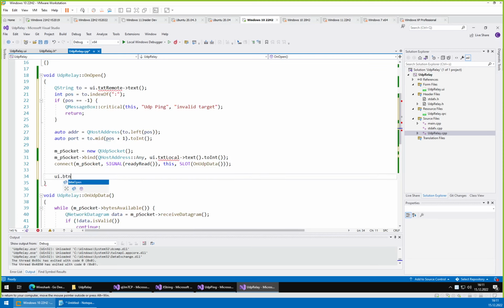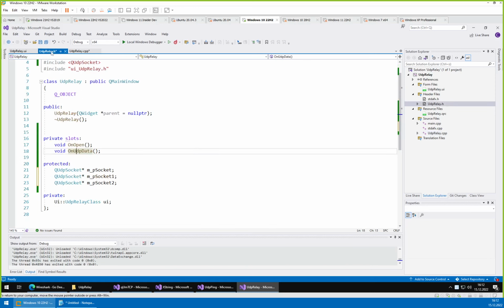UI button open set enabled. So once we pressed it once, it cannot be pressed again. This was relay. Now let's stick with 2. The ping invalid tag invalid relay. Okay. For the relay we need to save those data. So cool.